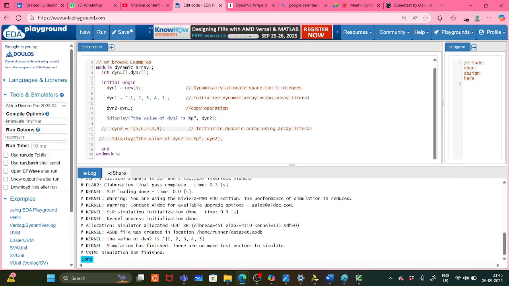So that means the memory elements are copied from dyn1 to dyn2, no? dyn2 equal to dyn1 means the memory elements are copied from dyn1 to dyn2. This copy operation is happening. After that, I am updating the value of dyn2. So is there any case where the copied elements are overwritten? That is what I want to see.